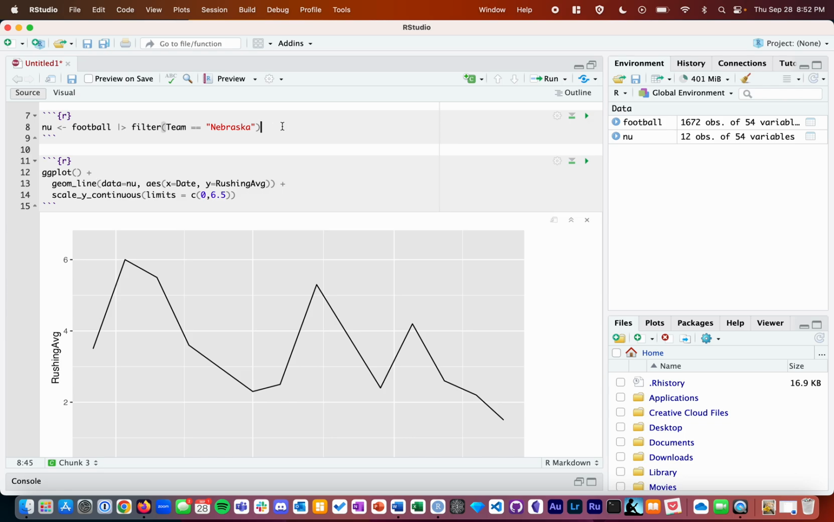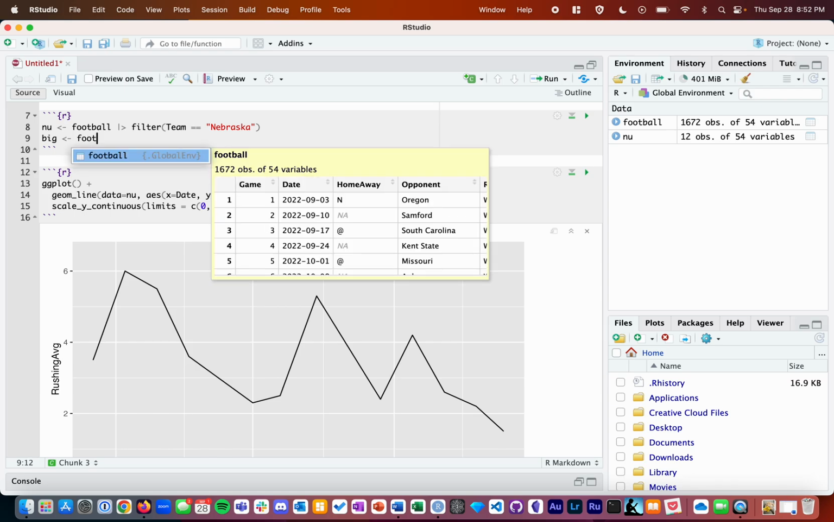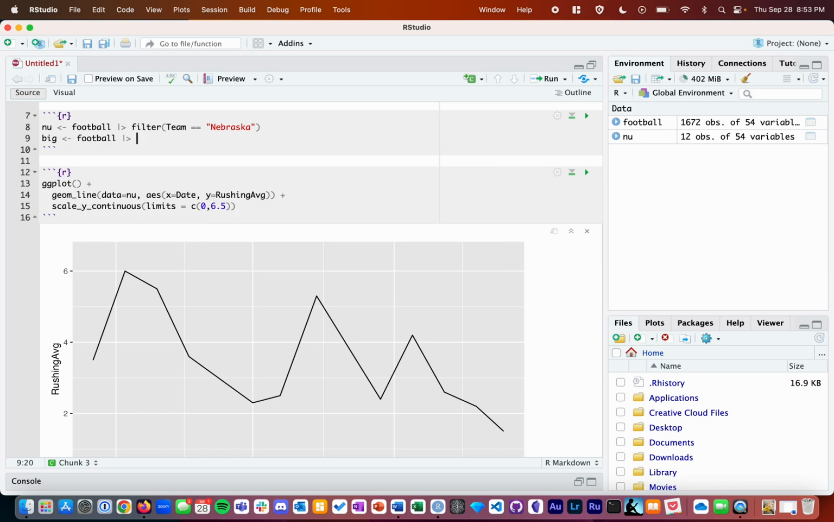Let's add some context. How did Nebraska fare compared to the rest of the Big Ten? Well, to do that, I'm going to go back and add the Big Ten here. Filter conference equals Big Ten conference.